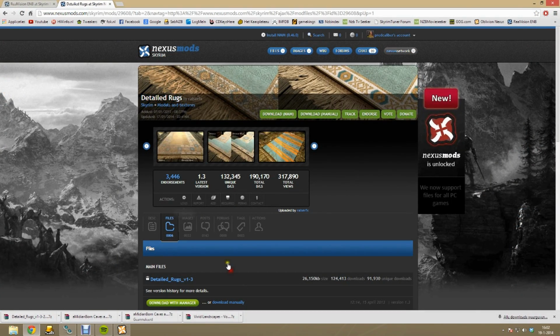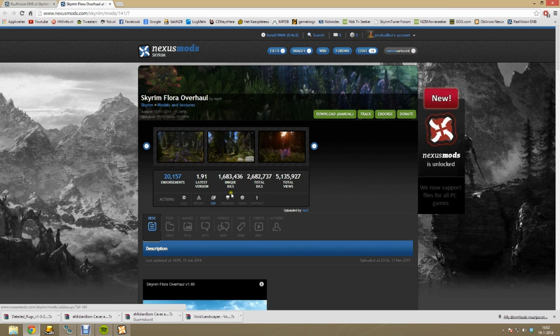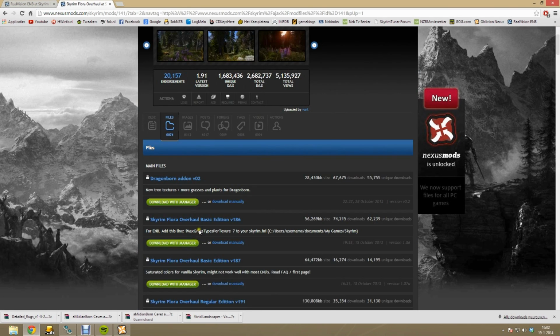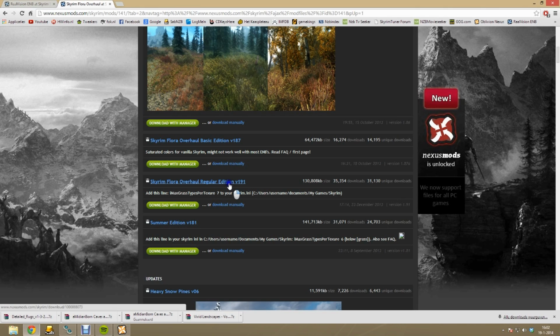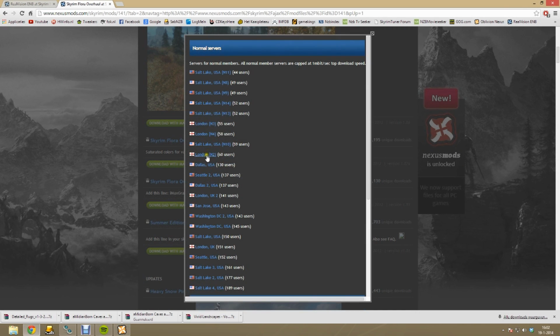The next mod is a pretty important one, the Skyrim Flora Overhaul. Since it is a core file, it's a pretty important one. Open it up in a new tab. And once you are there, click on Download Manual. Scroll down and download the regular edition to get the normal basic version. Save the mod in your Skyrim mod folder.